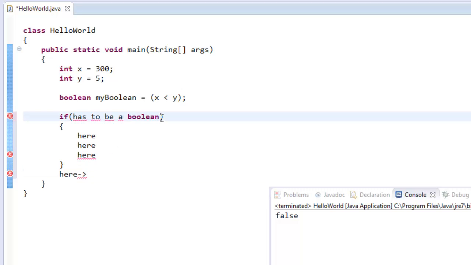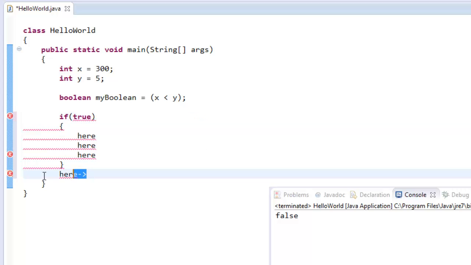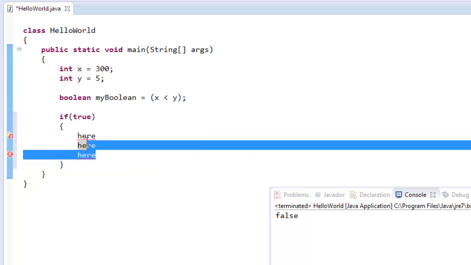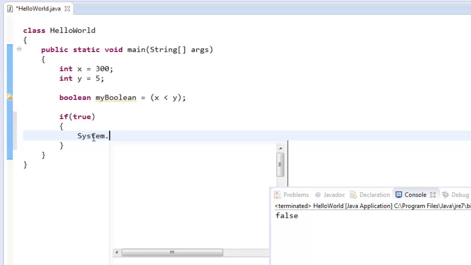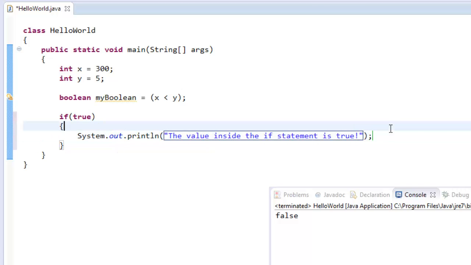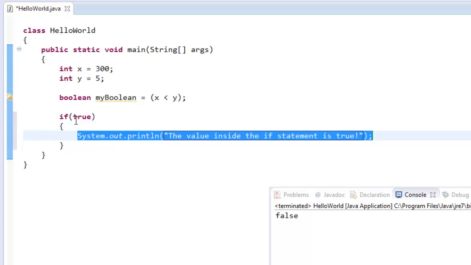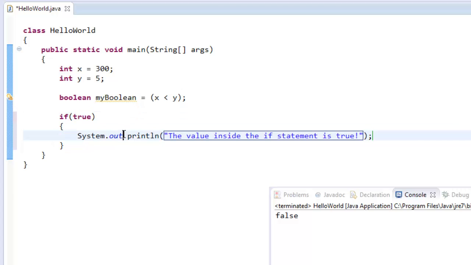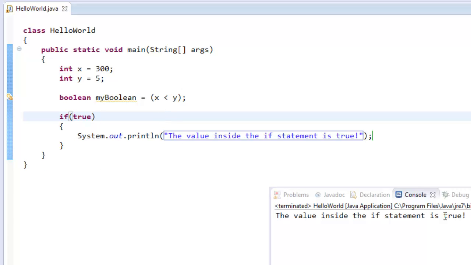So we need something that has a Boolean value. Well, true is a Boolean value, right? So let's start there. If true, system.out.println, the value inside the if statement is true, which must be true, because if this code runs, the value in here must have had to have been true in some form or another. Here we're explicitly saying it's true. So if I run this, it says the value inside the if statement is true.